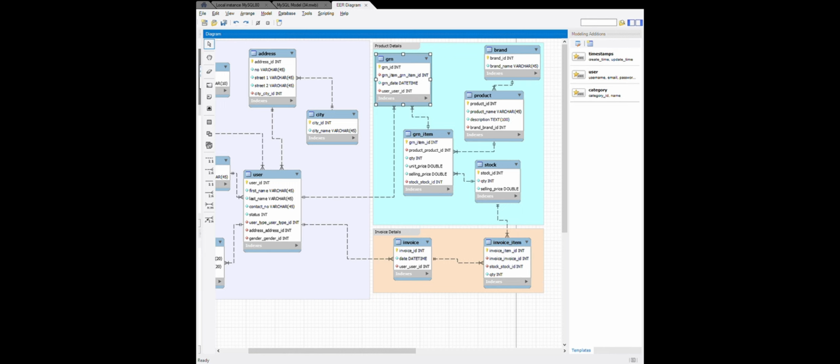And next, note the relationship between GRN item and product. So we have the GRN item and the product here. We have the product and the product ID here. Basically the many details which are here in this product table are taken to one. So it's a one-to-many relationship starting from the GRN item to the product table.